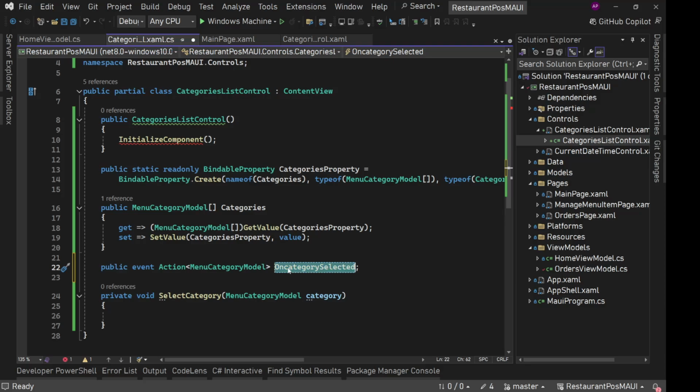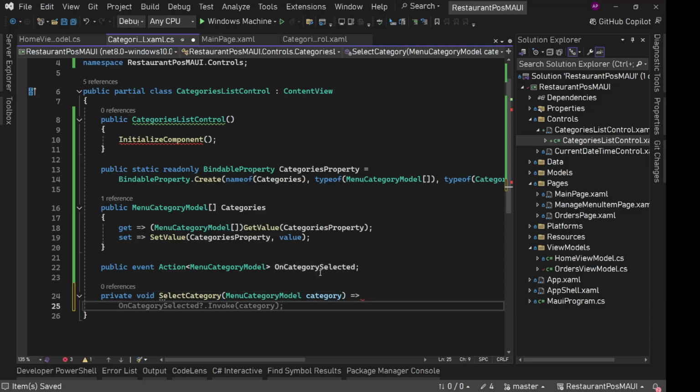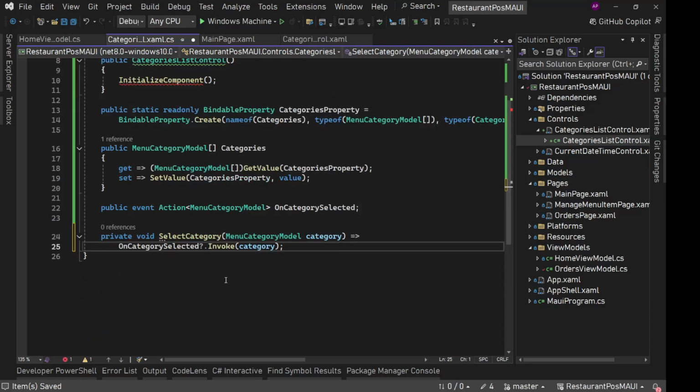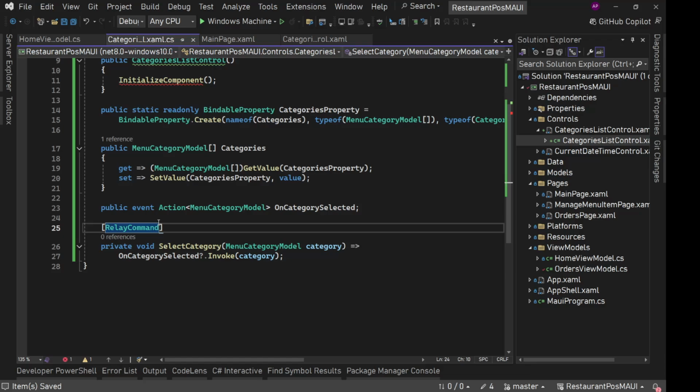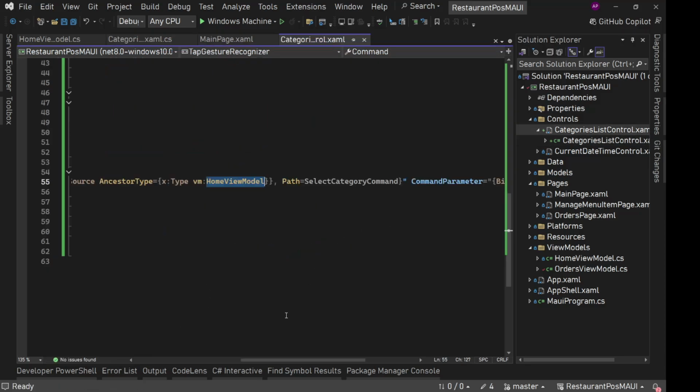So this thing we will use from home page or from manage menu page. Whenever this select category command is getting raised, we will simply invoke this on category selected, question mark dot invoke and this category. All right, now this is just a method. We need to change it to a command, so we'll add our relay command to this. Save it, and now we should be good to use this select category command in our category list control.xaml.